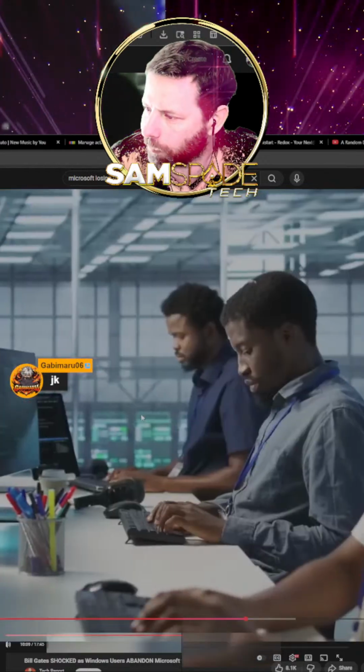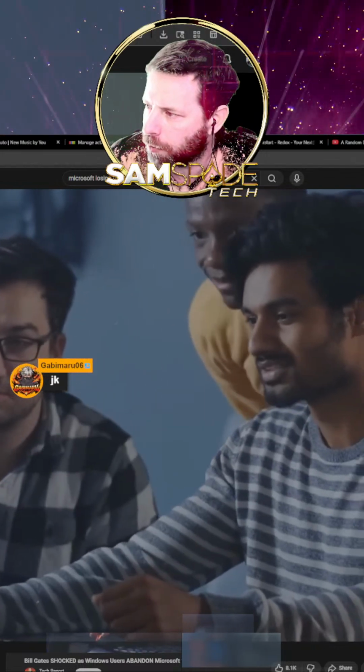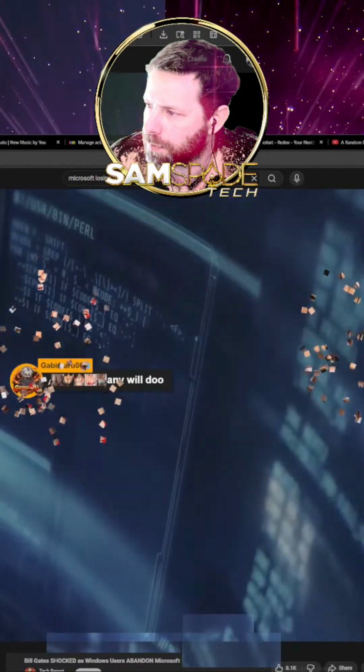Pop_OS from System76 is even more polished. Designed specifically for users switching from Windows. The interface is familiar. Taskbar at bottom.